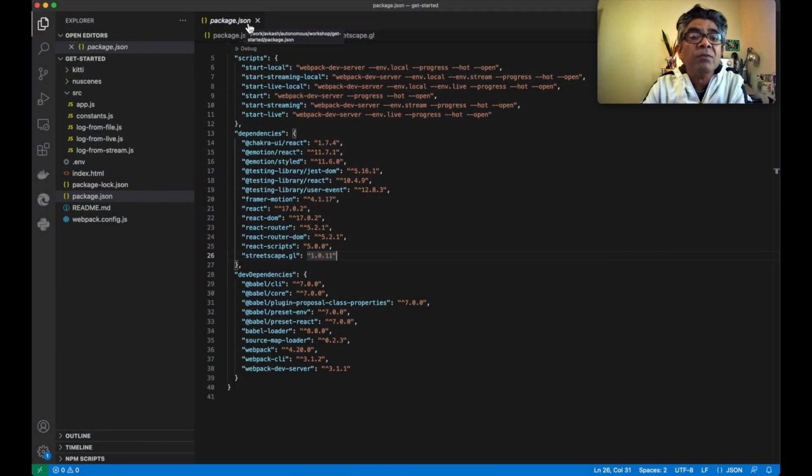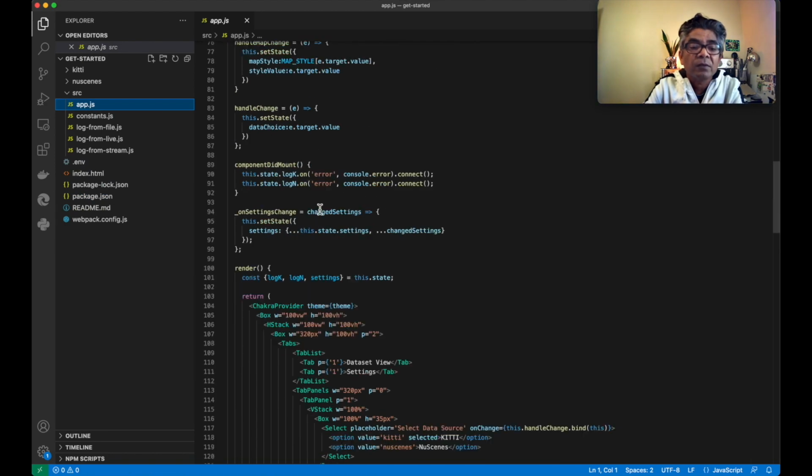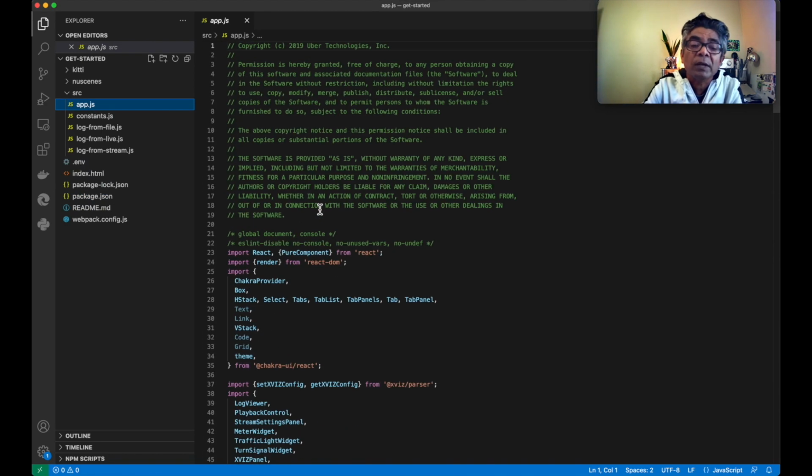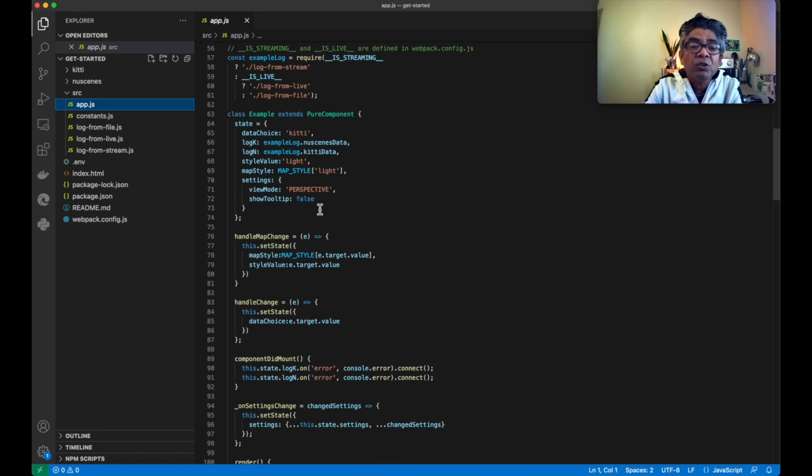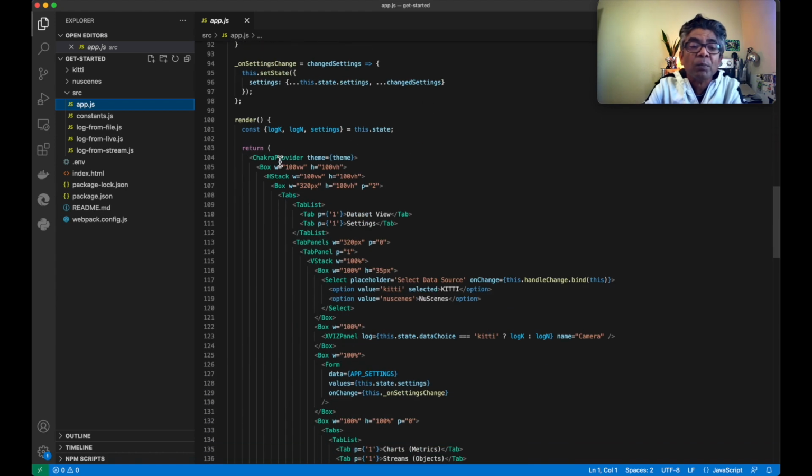Here I already have this code loaded into Visual Studio Code, and as you can see, the data is coming from the autonomous folder, workshop, get started package. So this is the exact package.json related to our project. The app.js has changed totally. Rather than using the div, it's using the Chakra provider, and everything is based on Chakra.